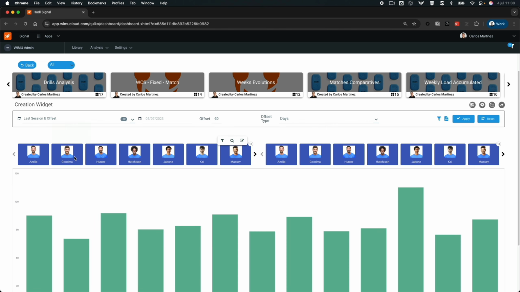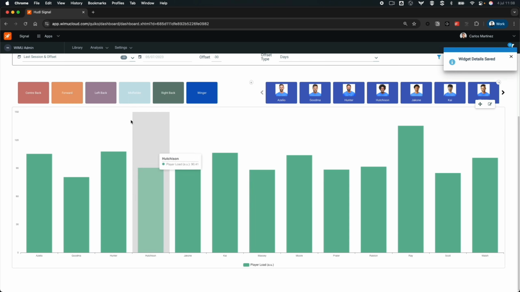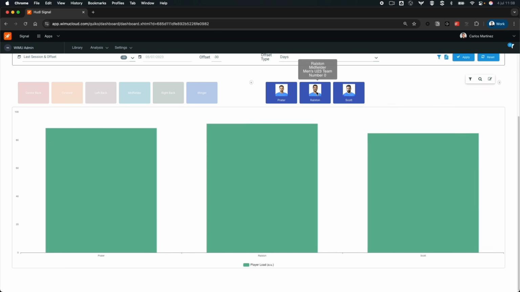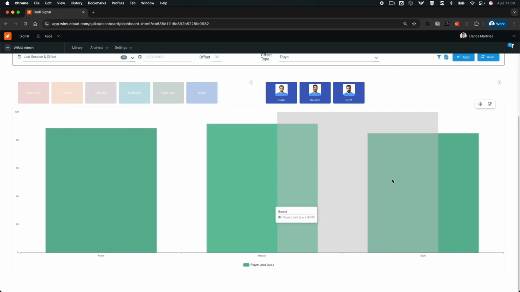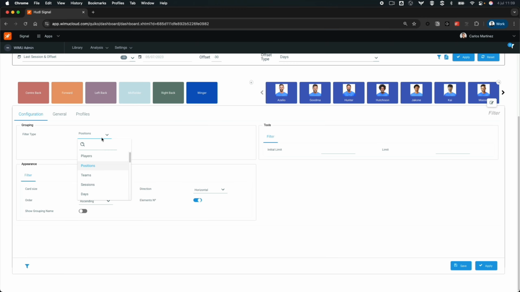Also, now we are looking at the default filter that we have, that is players. If we put the mouse on the widget and we click on edit, we can select the type of filter. Here we have different options. We can select position, where we select any position, and then this will make effects for the rest of the widgets. We can also have sessions, days, weeks, months, match day, different drills, week team. We have a lot of options here.